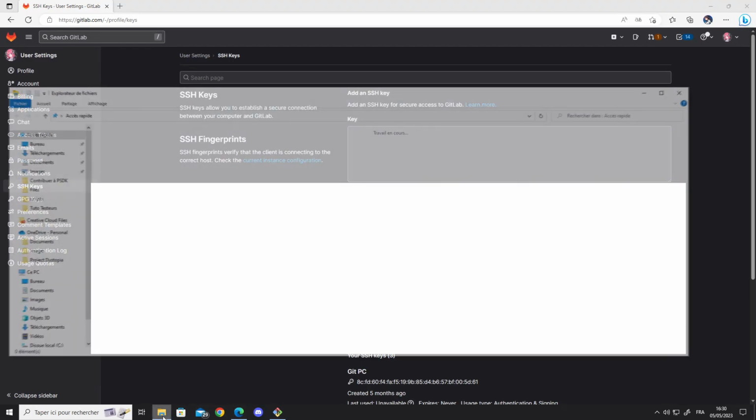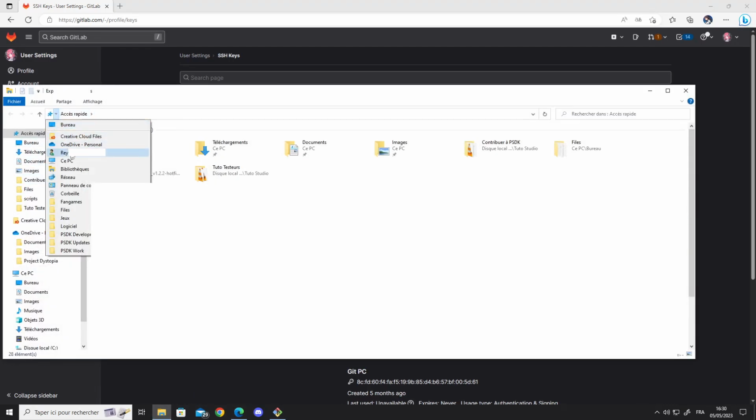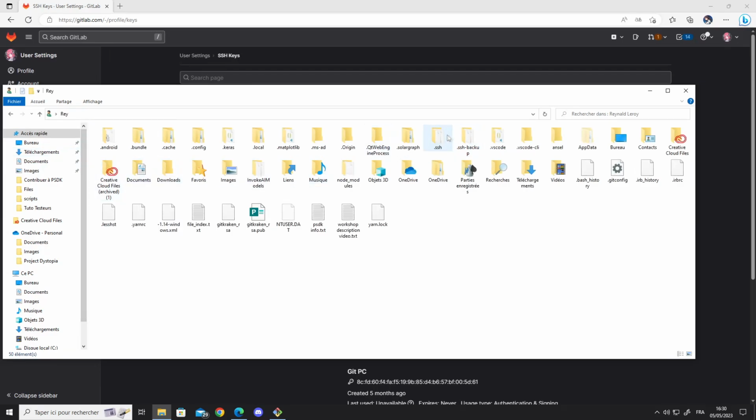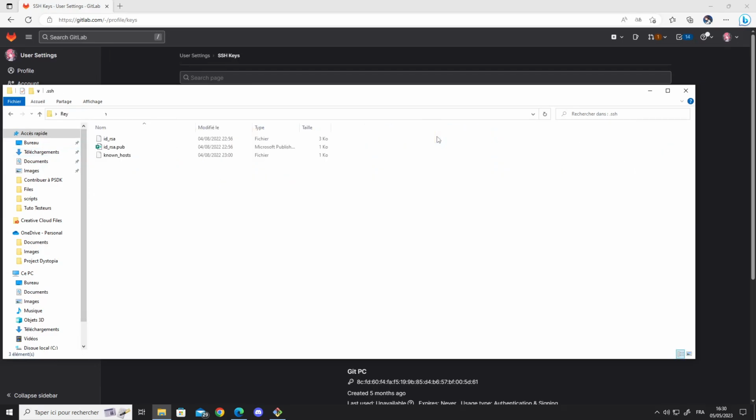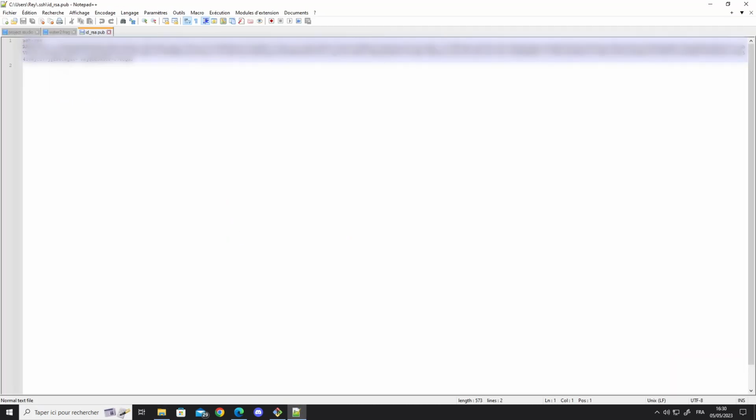Then open id_rsa.pub with Notepad++ or any text editing software and copy its content. Make sure to strictly copy and paste the contents of this file. Also, don't add any space anywhere and delete any line breaks that might have been added when pasting your key.